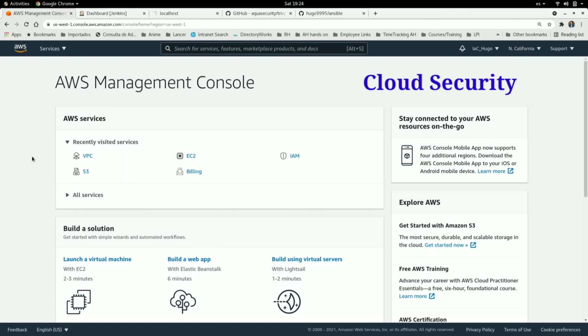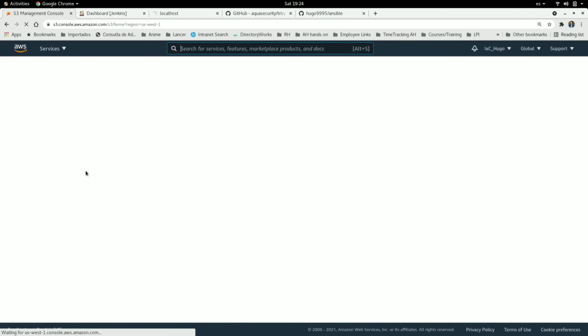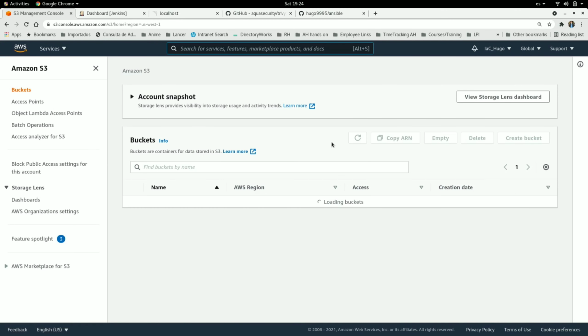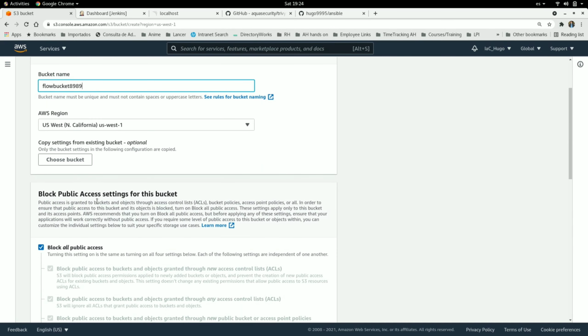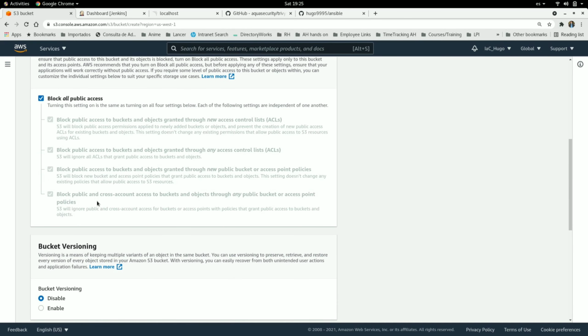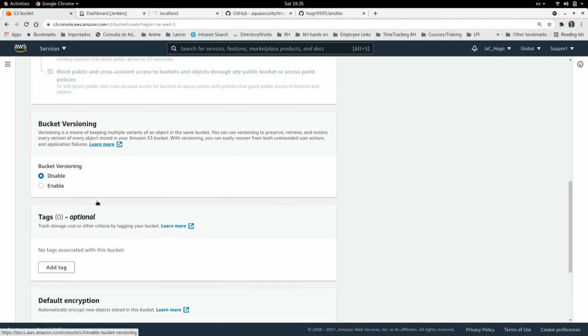So the first thing is that we need an S3 bucket, so I'm going to create one. Just getting to the service, I'm going to create a new bucket for this. I'm going to specify flow bucket and a random number. I'm going to select my current region, which is California. I'm going to leave the default configuration here.